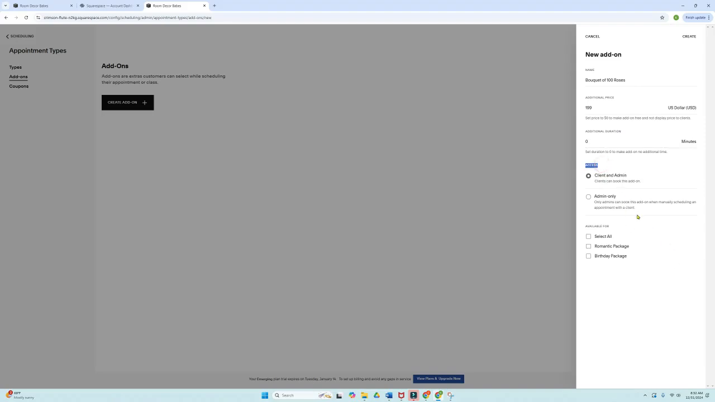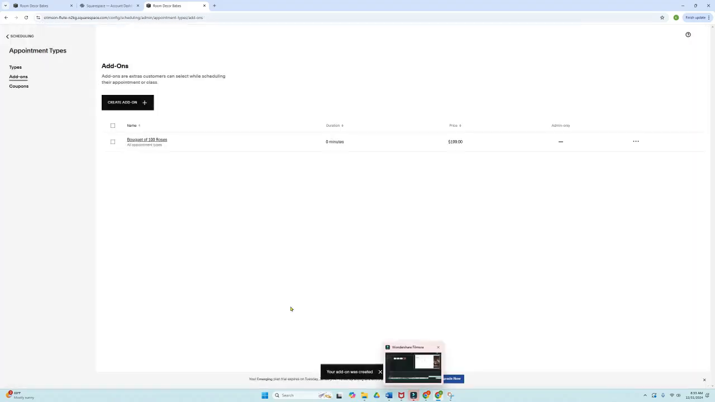Access is who can add this add-on. Can the client add it and you, or only you? So we'll leave it that clients can add it. And finally, available for. So you can determine that any package can add on 100 rose bouquet, or only for your birthday packages, or only for your romantic packages. We'll leave it select all. Back to the top, create. And now you've created your first add-on. Let's add on one more.